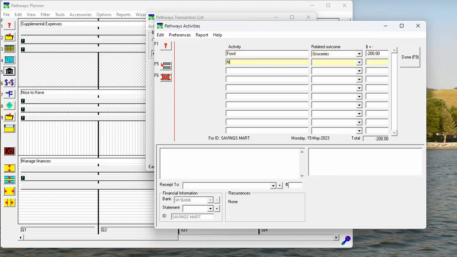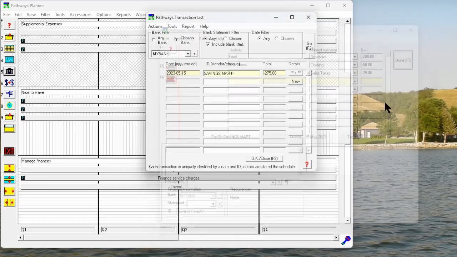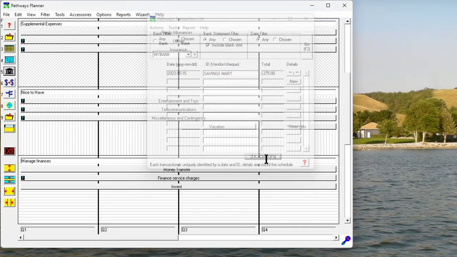I also got some new shoes, and that's clothing, and that was $50, and then there's sales tax on it. Let's say it's about 10%. And that would be about, well, that much, say. Okay, so that's done. Now we can save that, close it.